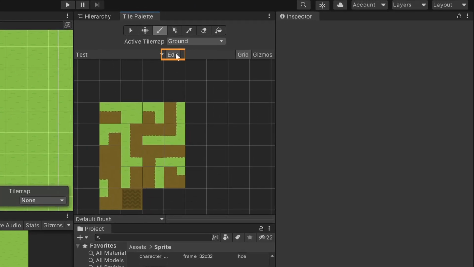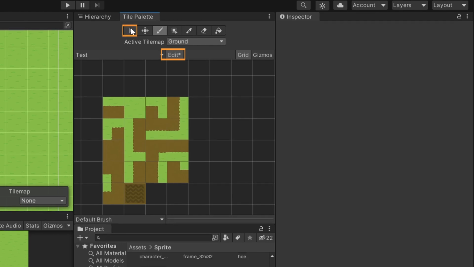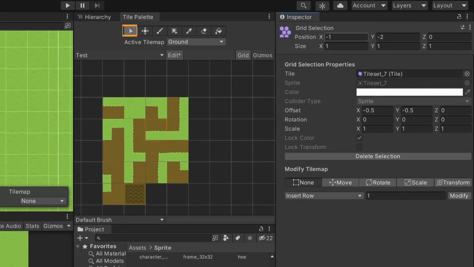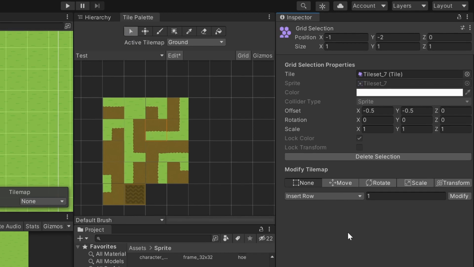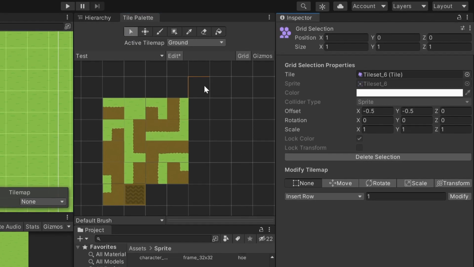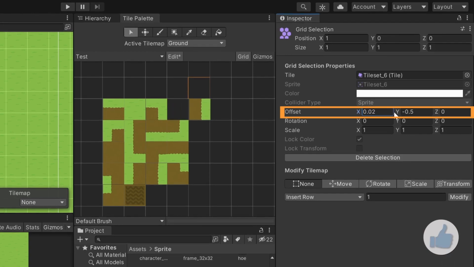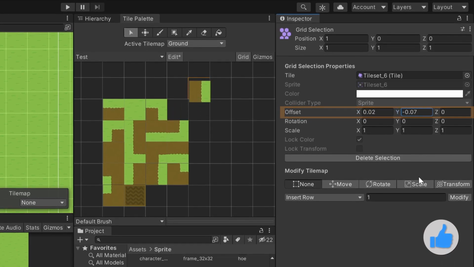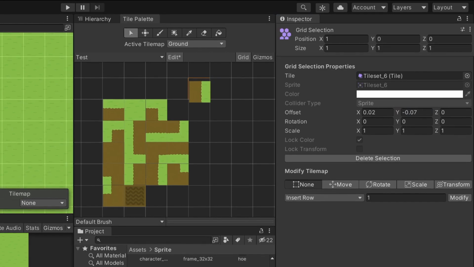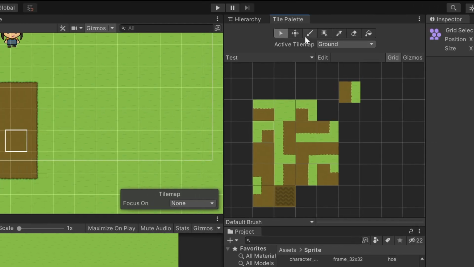Just go into the edit mode of your palette and select the select tool, which is this arrow. When clicking a tile, you should now see information in the inspector. And in my case, there are offset values. When changing these, I can see how my tile changes the position. So this offset value leads to the wrong positions we saw earlier.